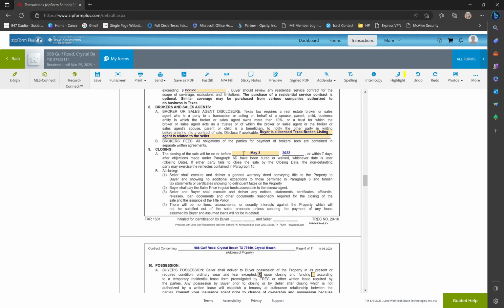Closing. Here is our day. So we have to put the day and the year. Make sure that these are both correct. And then also the other thing on this, a lot of people get a little bit mixed up, but it says the closing of the sale will be on or before or within 7 days after objections made under paragraph 6D have been cured or waived, whichever is later.